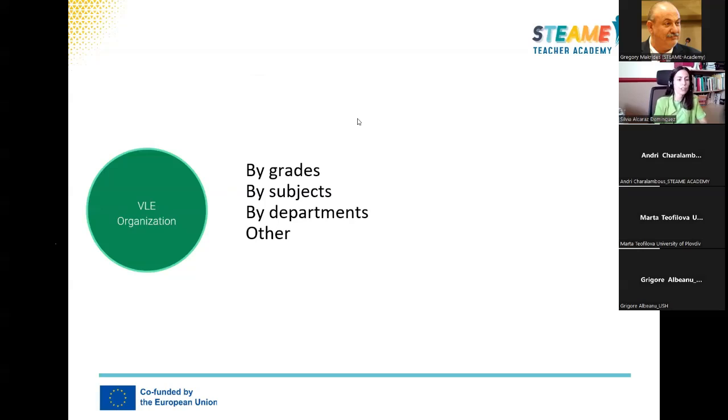So as per the virtual learning environment organization, the first question we need to ask ourselves, and I'll be coming to that later again, is how we organize the virtual learning environments in our school or in our class. There are different ways to do so. We can create different virtual learning environments according to different criteria. One of them could be by grades. So all students from first grade will have a similar virtual learning environment where they can work with content or with a teacher or with other students, mediated by technology.